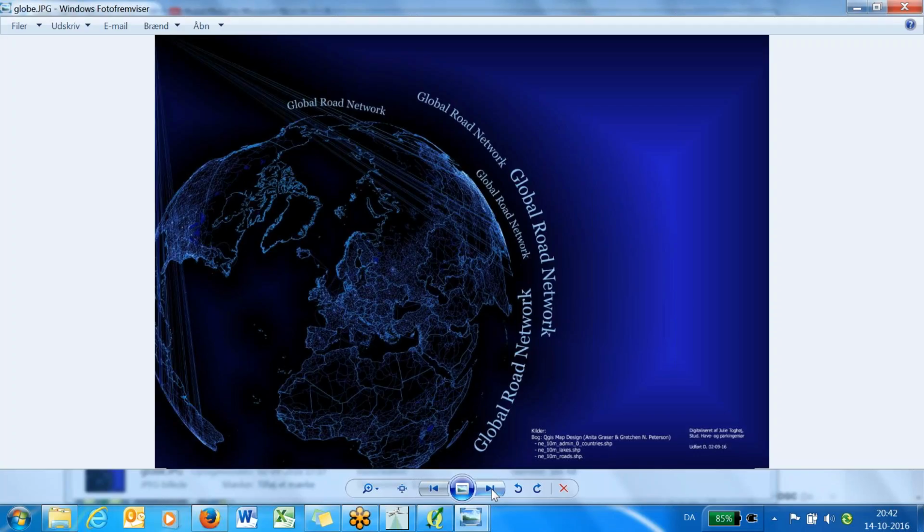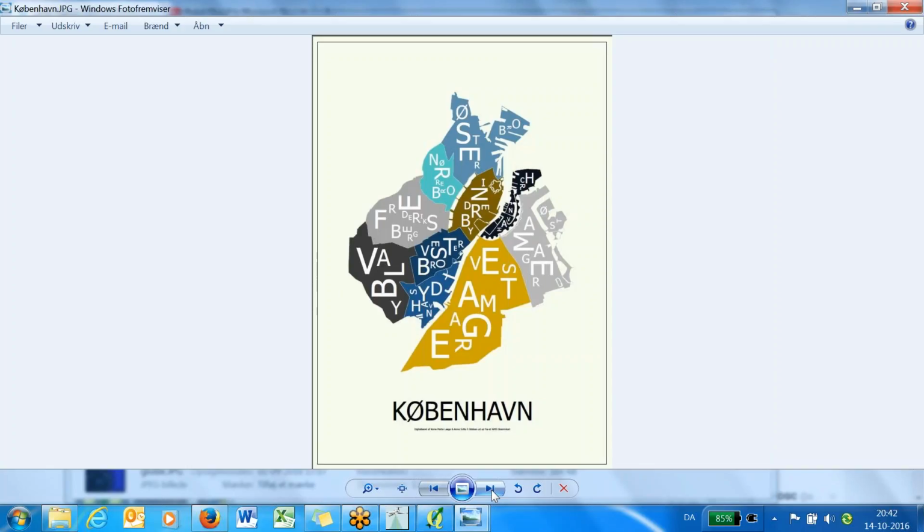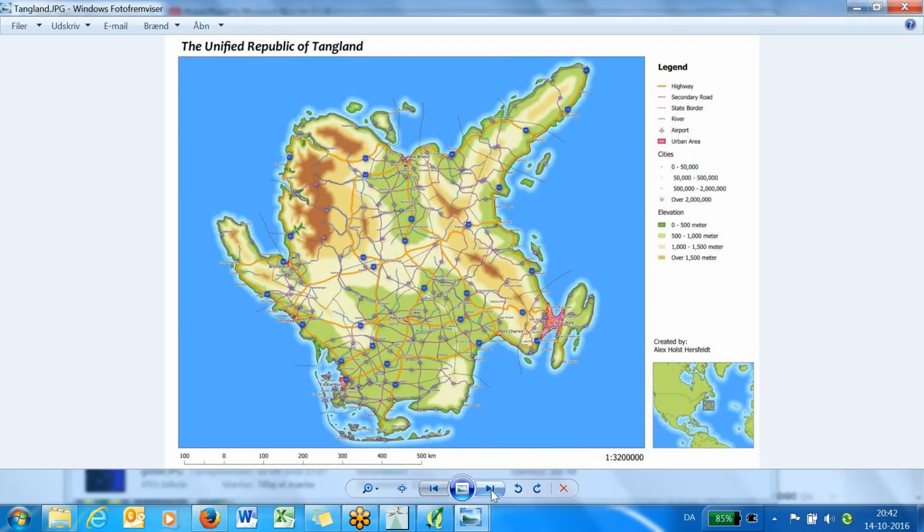But here is just a few of the results. Our students made those beautiful maps, and that was just, yes, that was Anita Grazer. Thank you. Sorry, forgot the names. But as you can see, my student made a beautiful map.